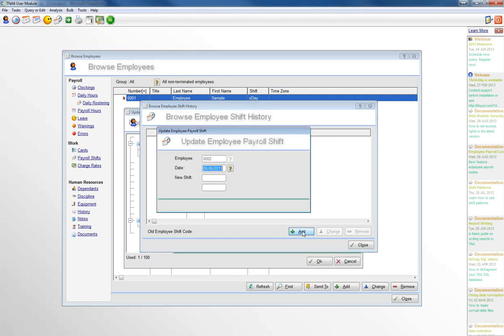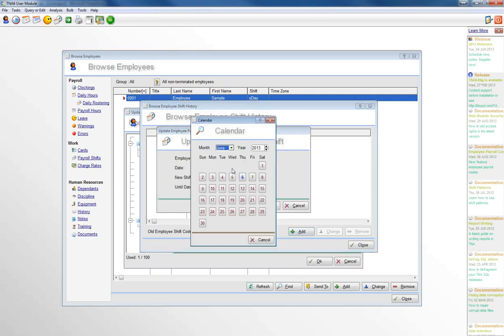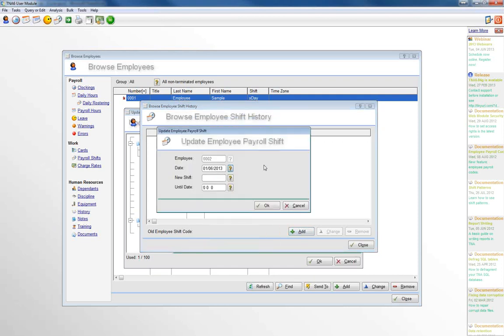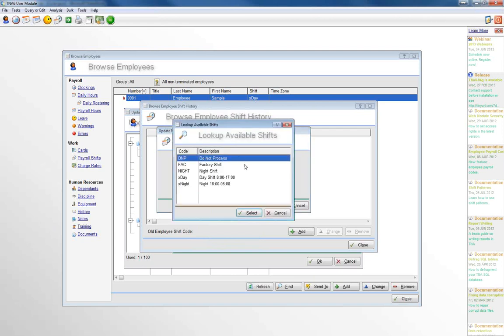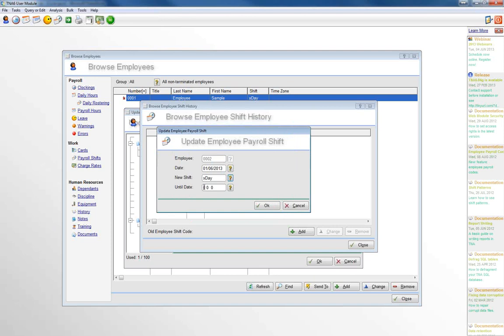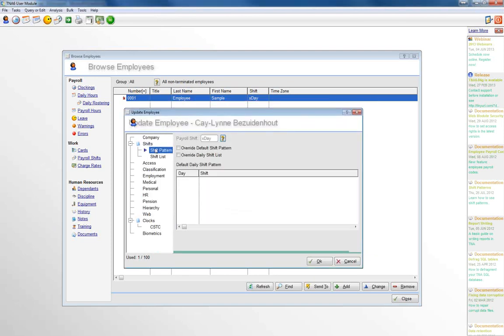So you would need to add one, specify from which date this shift would be applicable. Let's just say from the 1st of June, and on which shift this employee will be. You have a do not process shift, which basically means this employee can clock, but it will not work out any hours for him. This is typically used for managers, or alike, that we'd like to clock just to have a record, but not actually process any hours. I'm going to choose the day shift for this employee, and I'm going to leave this until forever that he's on this shift. Okay, so we can close that screen.